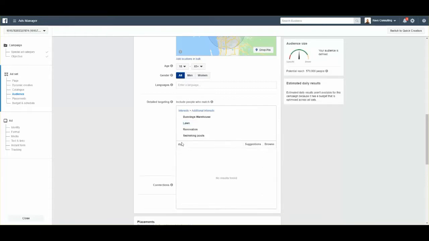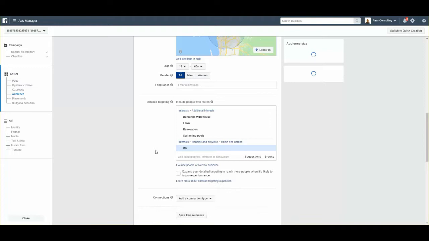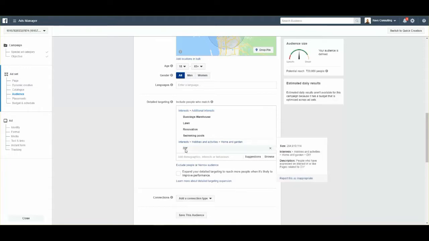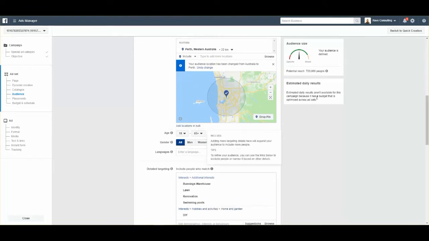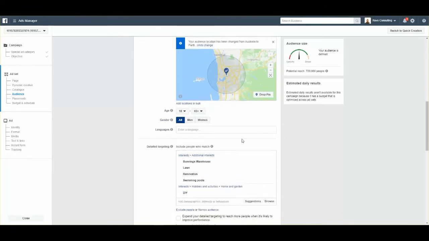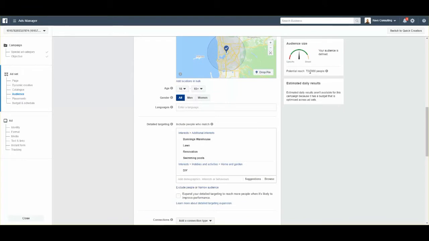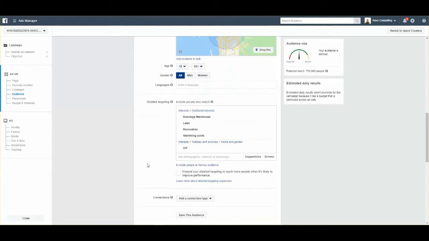And DIY, bang. So you've got those 5 interests there. So you've got DIY, swimming pools, renovation, lawn, Bunnings Warehouse. That's an Australian brand for everyone overseas. And that's homeowners. So you can see there, Perth, 22-kilometre radius, open ages, open genders, 720,000 people. I know some of you are thinking, how big should my audience be? I'd say over 100,000 people to start with. Doesn't mean that you can't have success with less, just be open to testing this. So that'd be the detailed targeting.